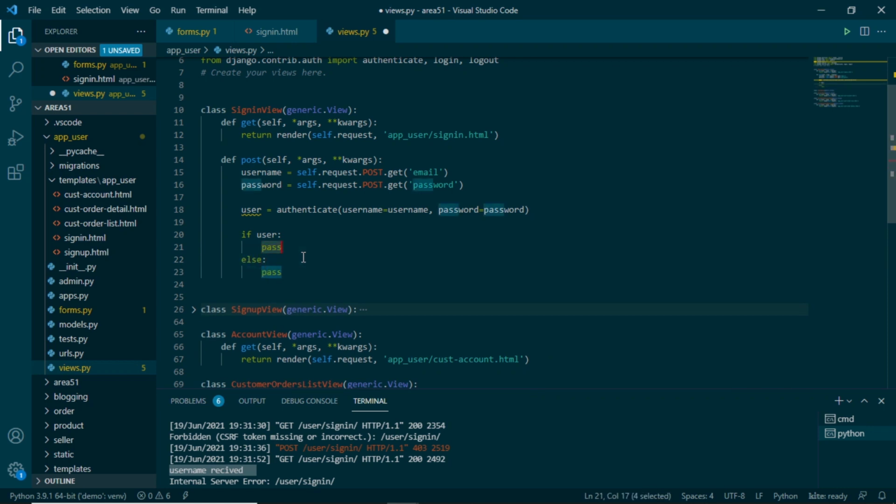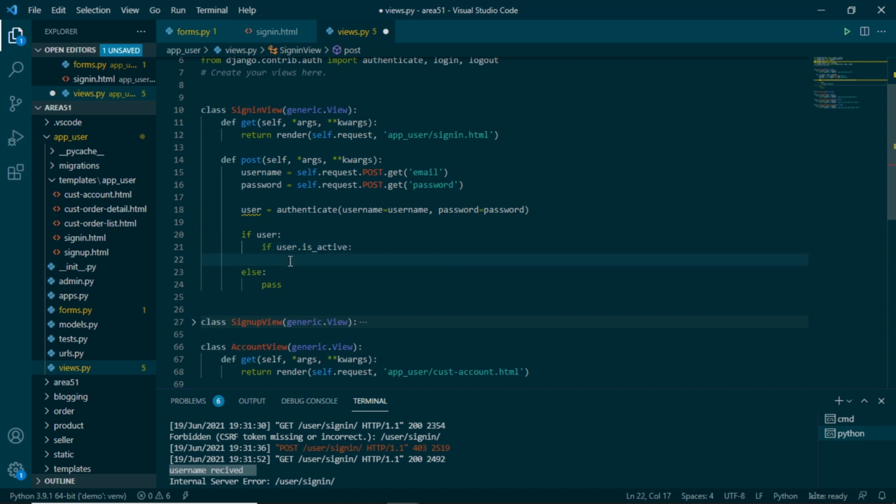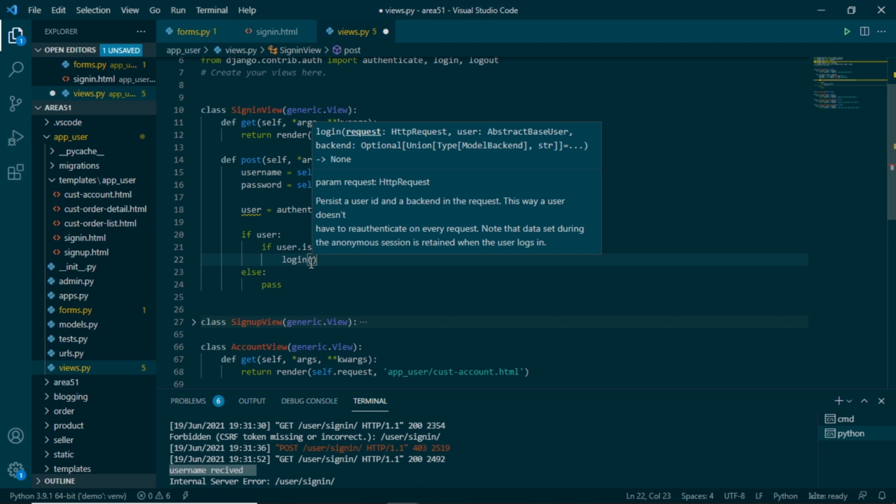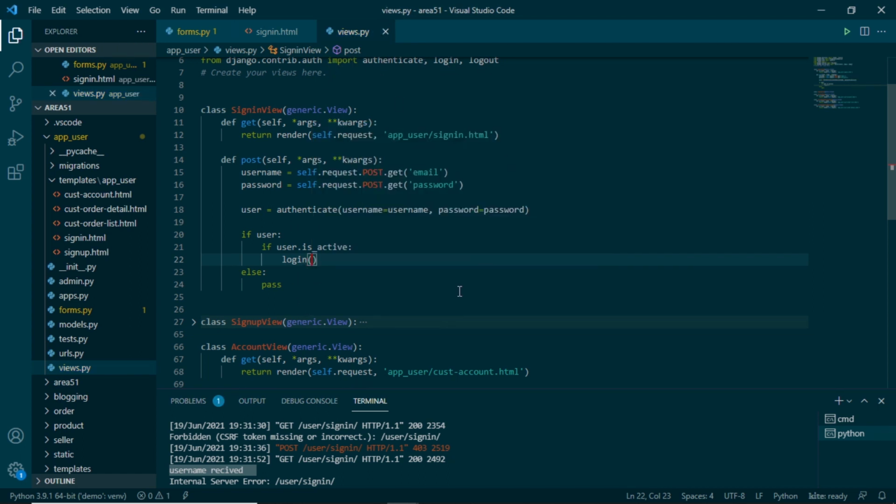If the user is present, then we will check if the user is active or not. So if user.is_active, at this point we will make the user login into our website. So we will directly use the login that we have imported here from the auth, and we will provide self.request along with the user.